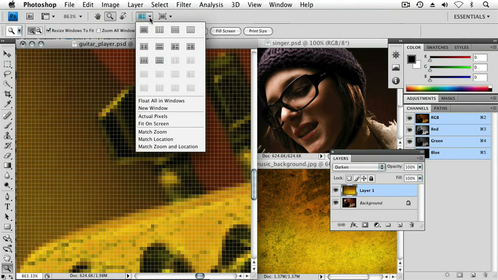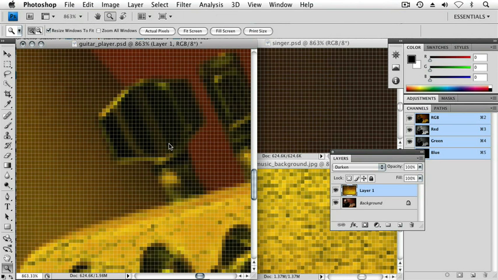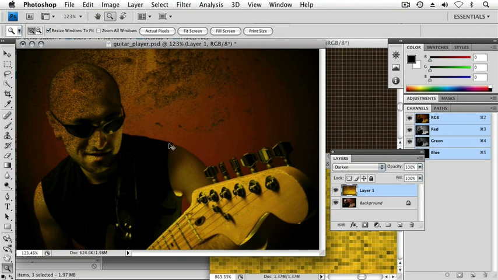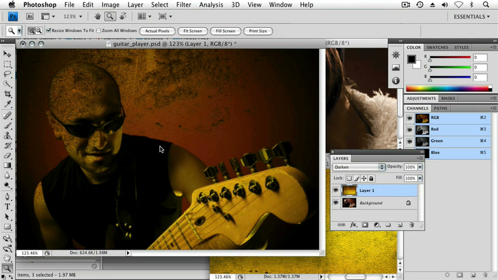I can go back up to Match Zoom and Location, and all the files are zoomed in to the exact same location and also to the same zoom level. So if you're working with objects where you're creating composites and you want to see the detail, quick, easy way to zoom in and out. Now I'm going to press Command 0 or Control 0 to zoom out, and then I can quickly and easily also choose Match Zoom and Location to do the same with all of my images. So again, quick, easy way of navigating in and out.